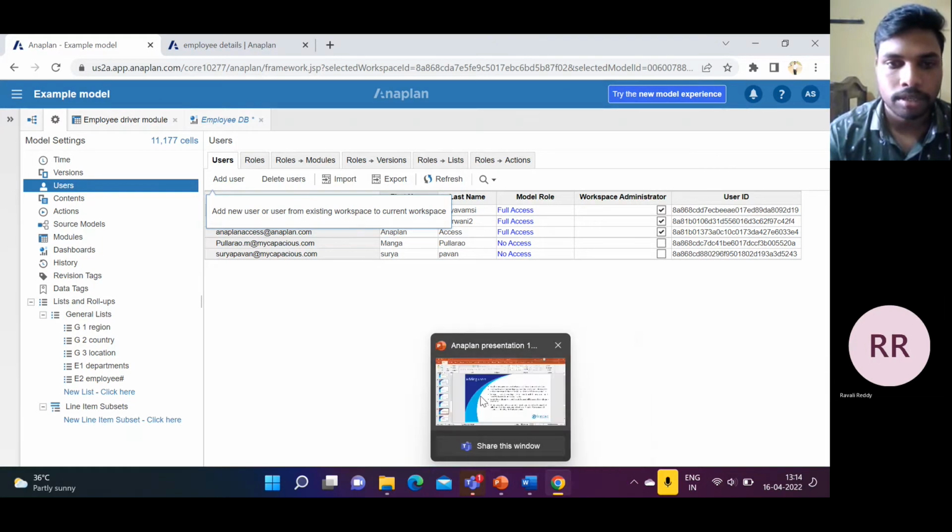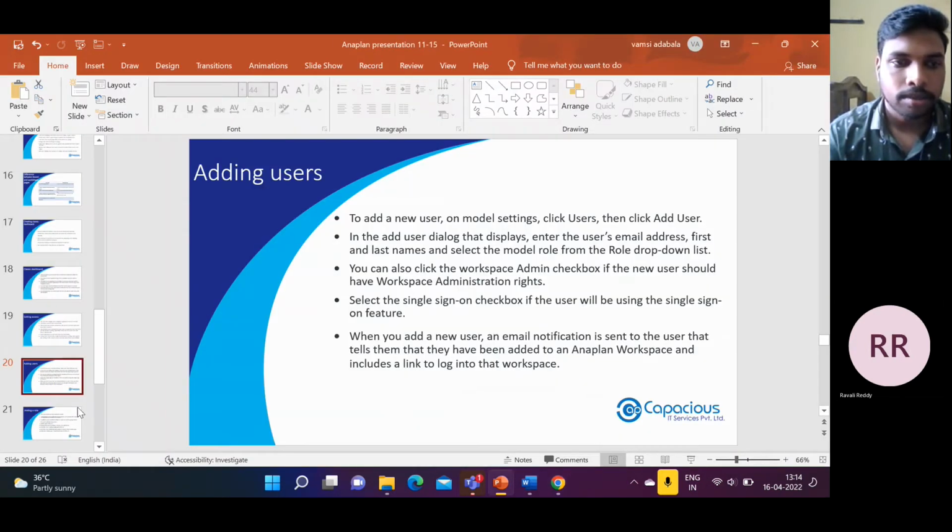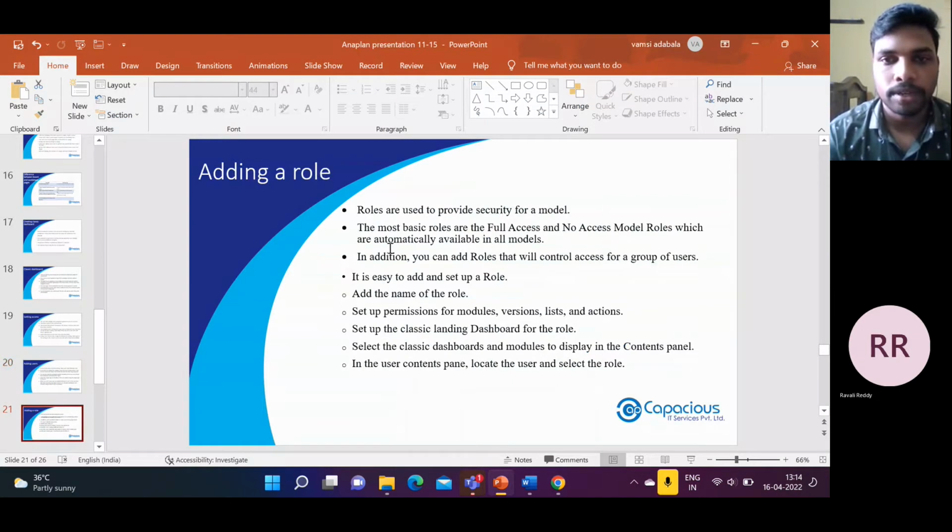And coming to another section, another slide. Adding your role. Roles are used to provide security for a model. The most basic roles are full access and no access model roles, which are automatically available in all models. In addition, you can add roles that will control access for a group of users. It is easy to add and set up a role. Add a name for the role. First of all, you have to give the name of the role and set permissions for modules, versions, lists, and actions. How to set the modules, versions, and lists is shown in the workspace.